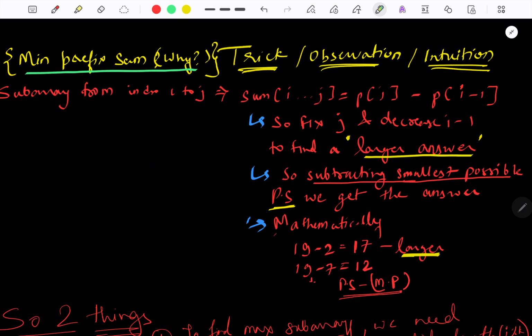The constraint here was that the sub-array length should be divisible by k. That means at any index i, if i mod k is equal to 0, then only that sub-array will be considered. Correct. Then only that sub-array will be considered. So let's say that I have again an array with indices 0, 1, 2, 3, 4, 5, 6.